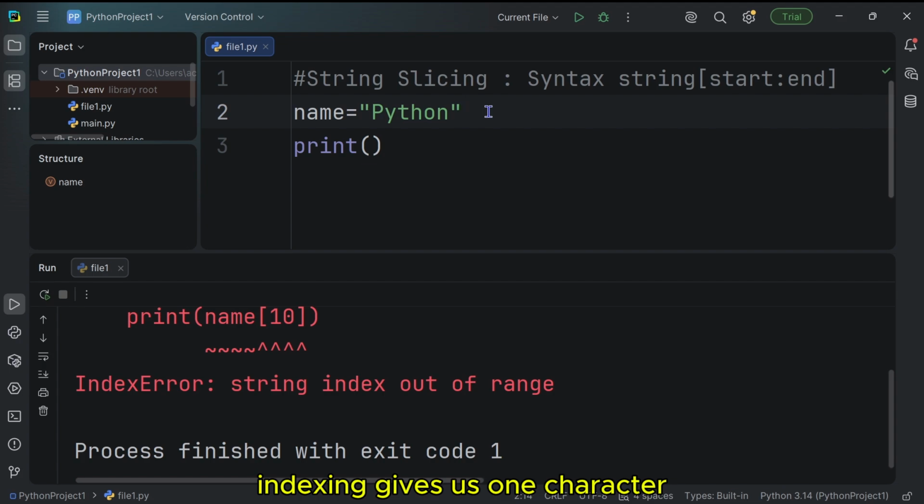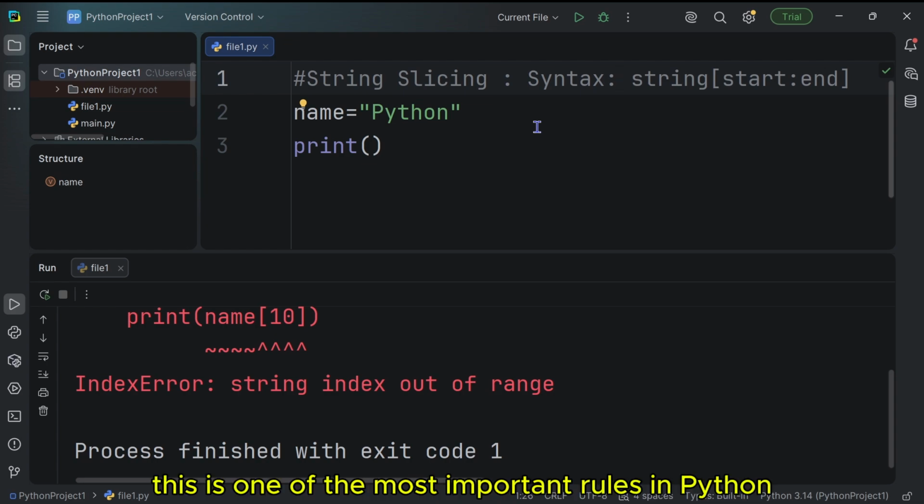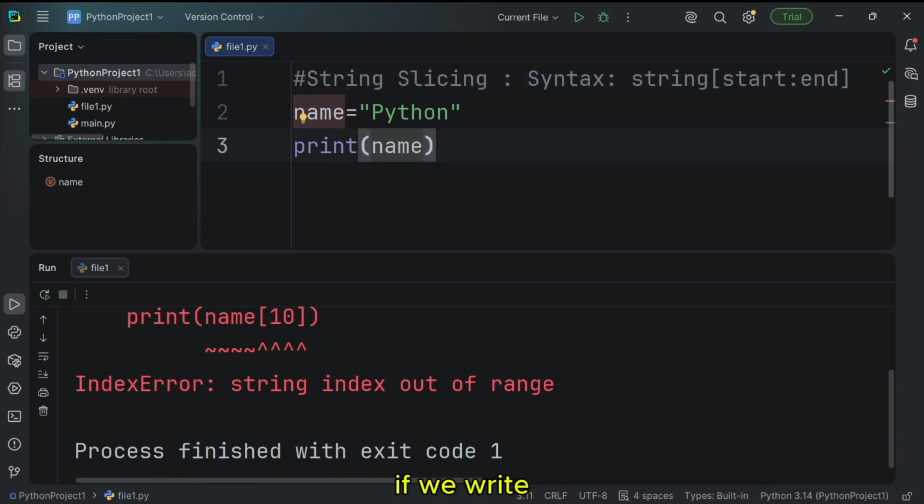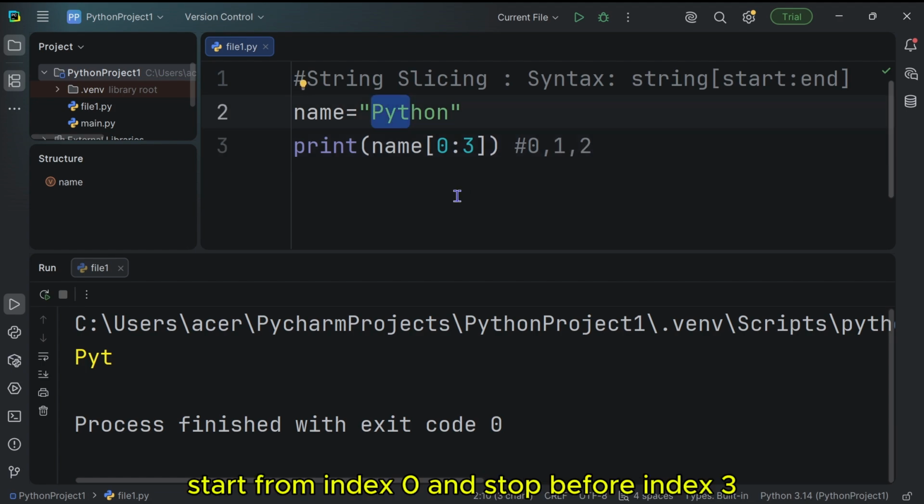Indexing gives us one character. Slicing gives us multiple characters. The syntax is string, start colon end. Remember, start is included, end is excluded. This is one of the most important rules in Python. If we write 0 colon 3, the output is PYT, so the indexes 0, 1, and 2 are included. Start from index 0 and stop before index 3, hence PYT.